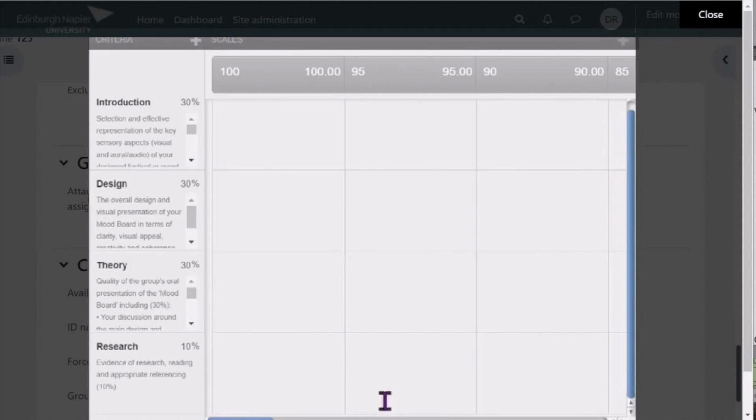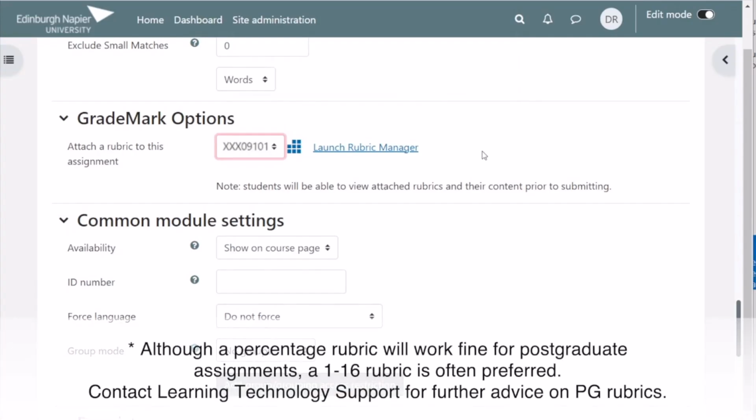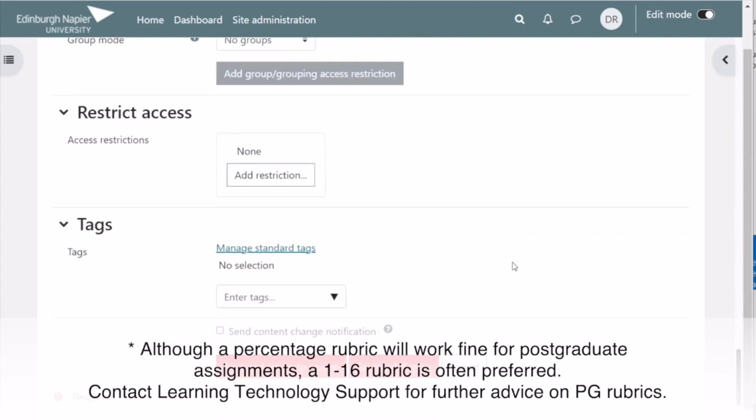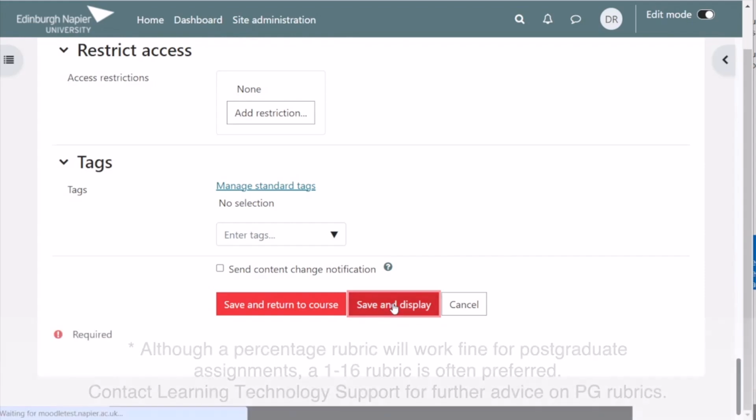So having done that and then saved it, I've already saved it here. We're ready to go. We can now close Feedback Studio, and I've now clicked on that drop down list, as you'll be able to, and selected that, and there it is there. So that's how you create and attach a rubric to your assignment.